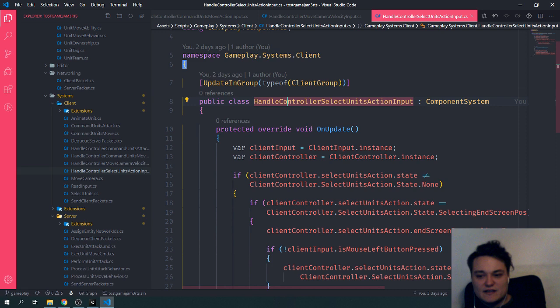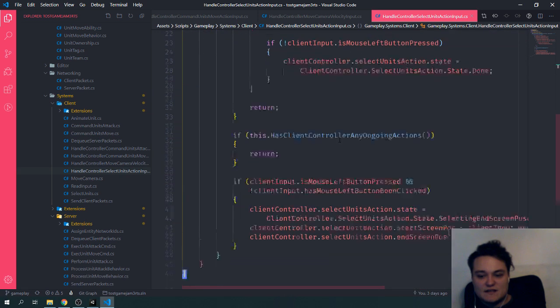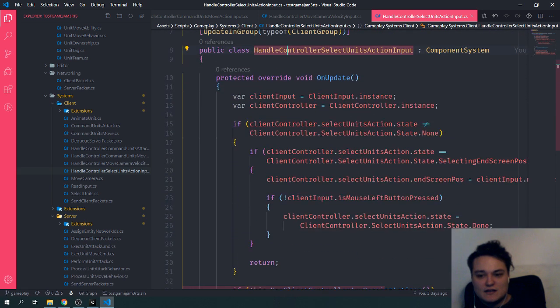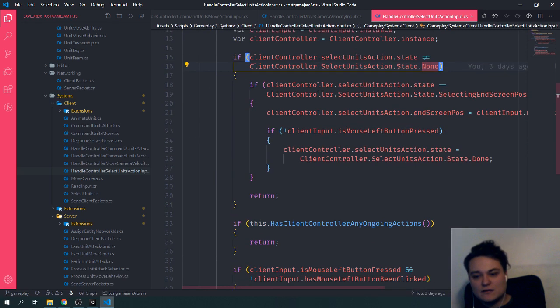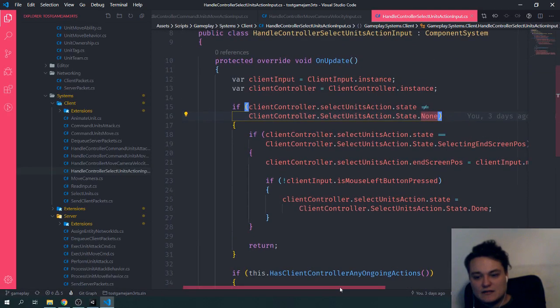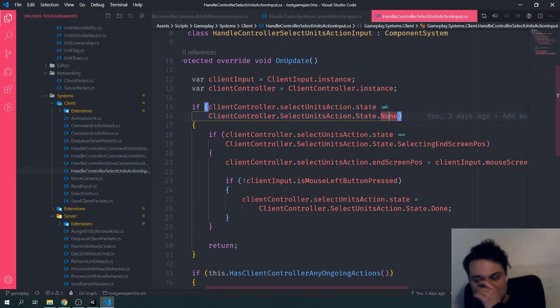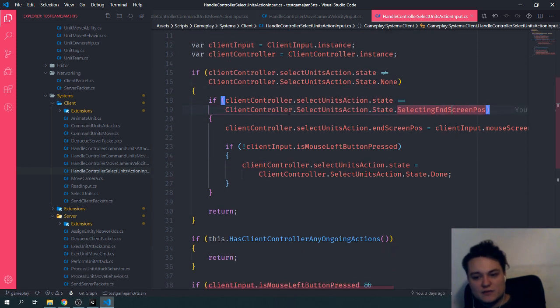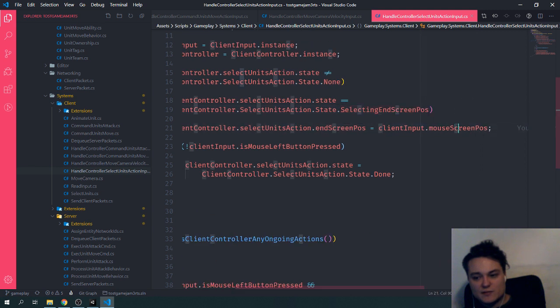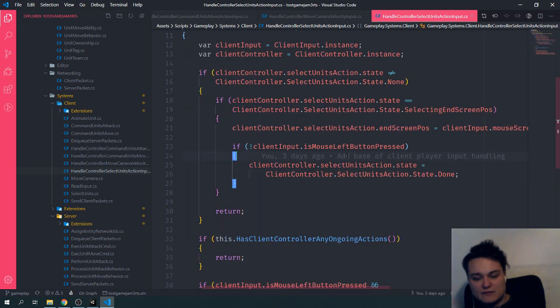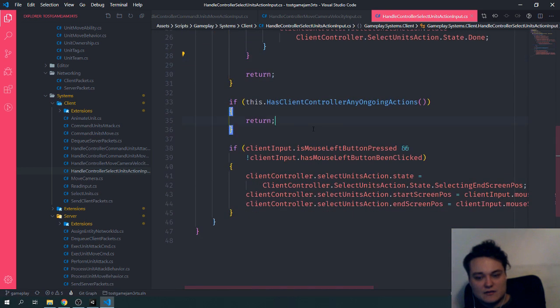Later on, this is the most cool one, I think. Select units action input. This is the most cool one, really. If we're in the state of selecting end screen position, we are assigning this end screen position, and if the mouse button is not pressed, then we are done with that. So we have assigned this end screen position, and we are passing this action to execute.